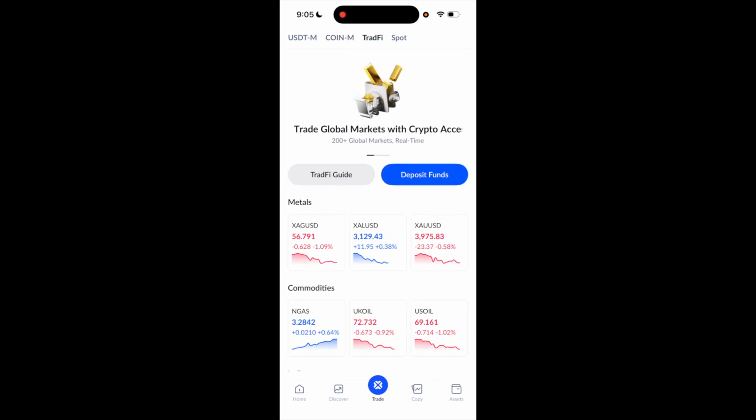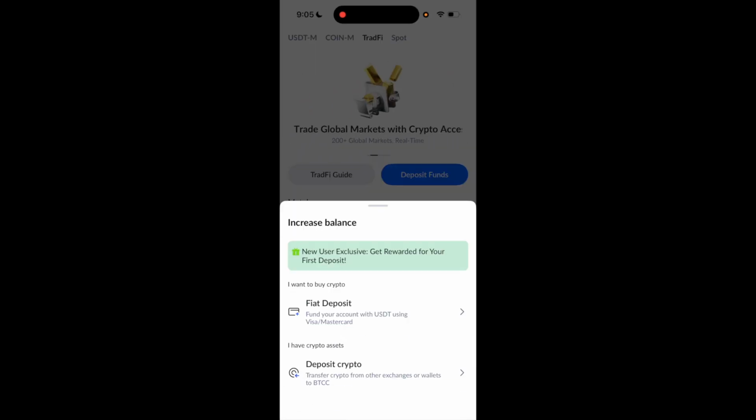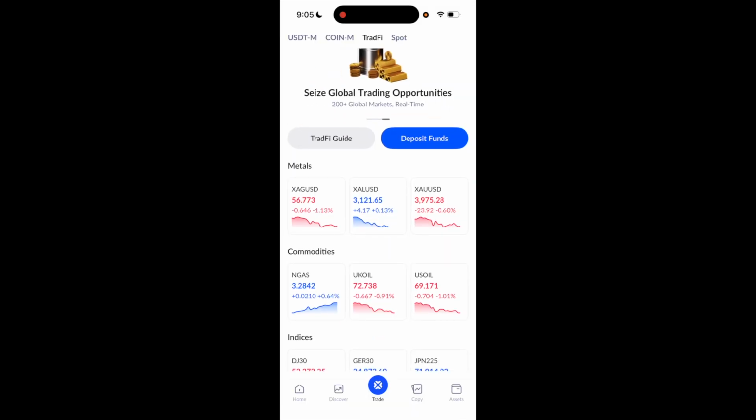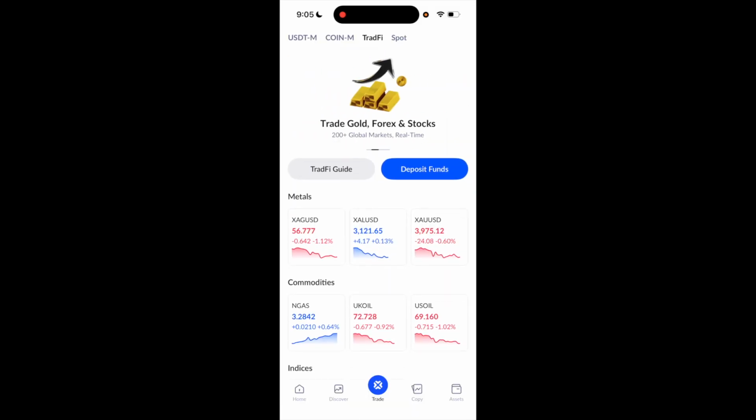So once you're here, this is the page where you can trade gold, forex, stocks, etc. So if you want to deposit funds, you can press deposit funds into your account. And if this looks good, you can go to where it says metals right here. And then you can just scroll through the different metals that are being offered.